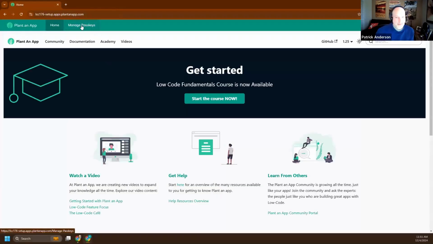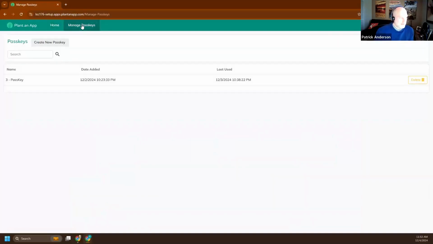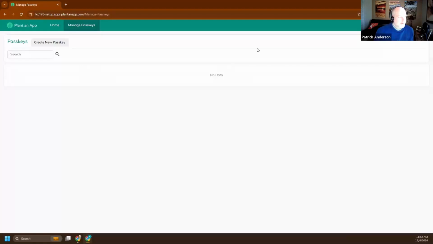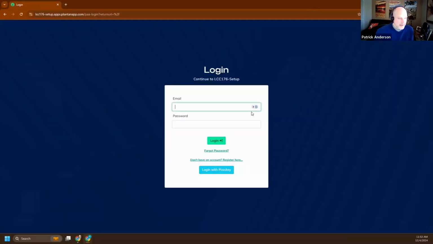Okay, so this, and hopefully I didn't get to this part, but there's also a manage keys option here. This user already has one, so I'm going to actually delete it. Say yes, I want to delete that. And then we're going to sign out and log back in with that user.